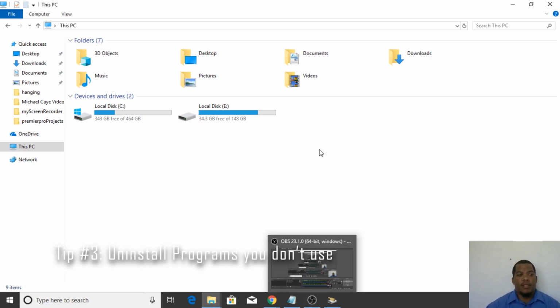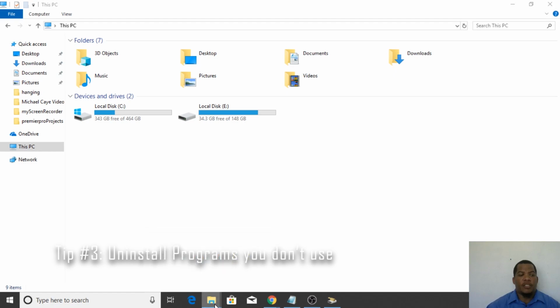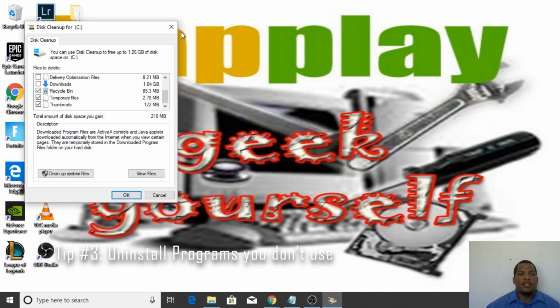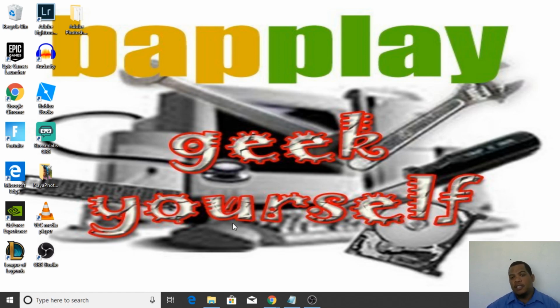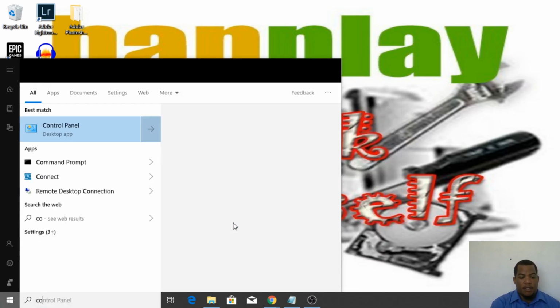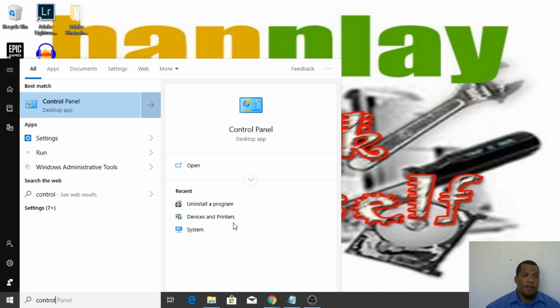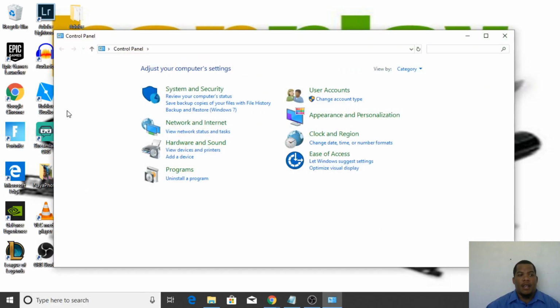Another thing that you can do is that you might have a whole bunch of software on your computer that you don't necessarily want or don't necessarily need to have. And so what we can do is that we can uninstall programs properly. Uninstalling a program doesn't mean just deleting it off the desktop. And so to uninstall a program properly, you can click on the Windows button, type in Control Panel, and then select Uninstall a program.